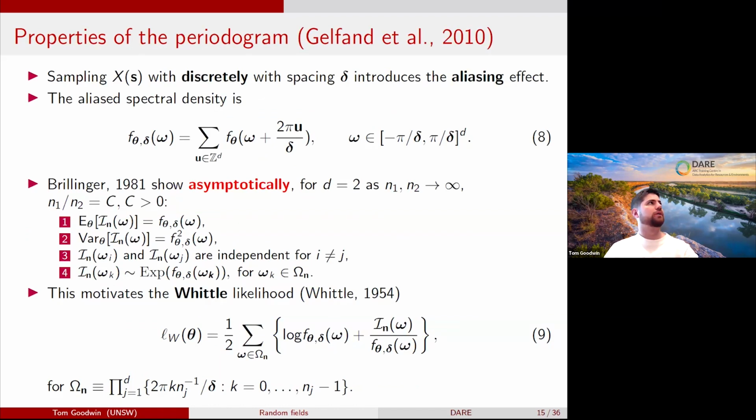Okay, I'll go over these briefly. In the random fields case, we're assuming a continuous model over the domain. What that means is that we are sampling the field at discrete points. And so we actually get this alias effect. This is when you've done some signal processing. This is when you've sampled a continuous function discretely, and then you have to evaluate the spectral density on this infinite grid.